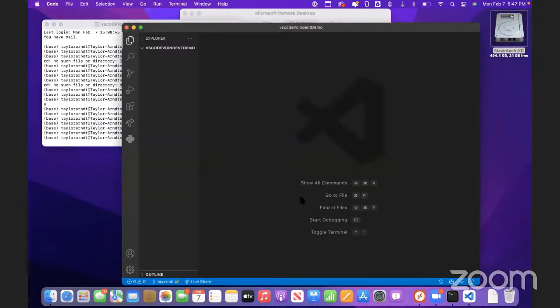All right, so now I'm in my VS Code. I've got my folder structure, an empty folder for that matter, and we are ready to rock and roll. The next thing we need is a file. That's right, because without a file, we can't code, right?